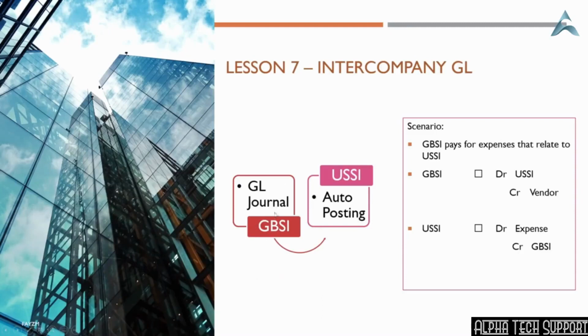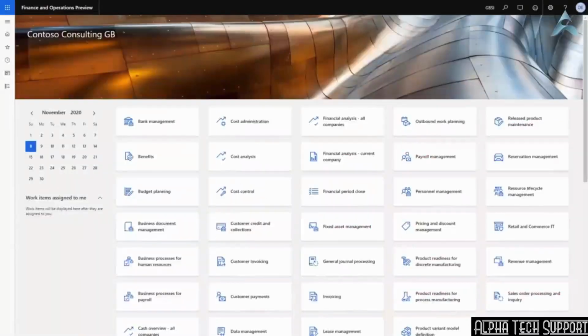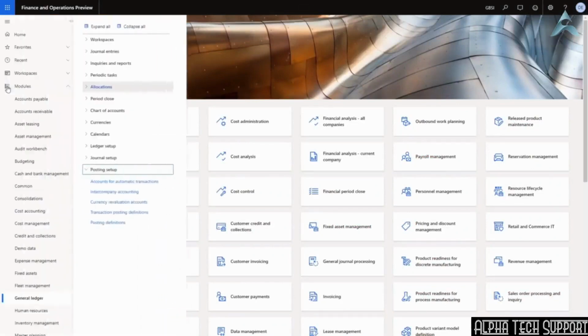So let's now jump into the application and you can see how this entire process can be automated and how the automatic posting works within Dynamics 365 Finance. So the first setup that we'll have to do for this intercompany transaction is the intercompany posting setup. And this you can see under General Ledger, under Posting Setup, there is Intercompany Accounting.